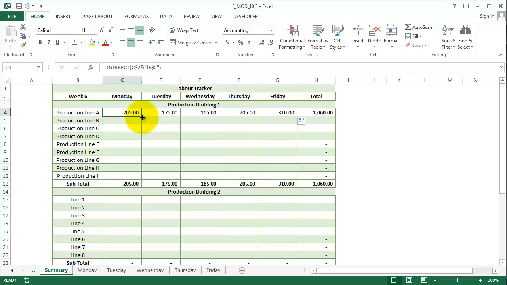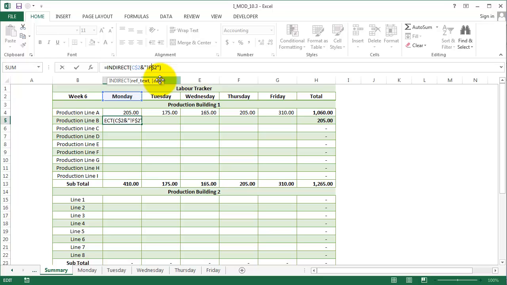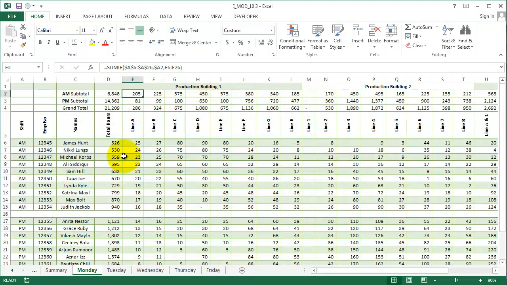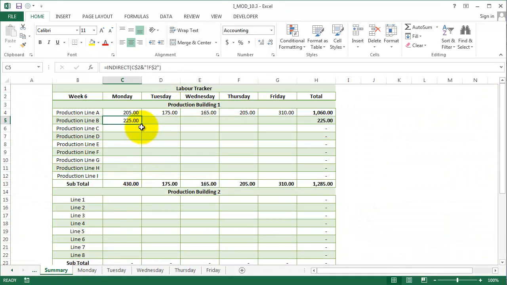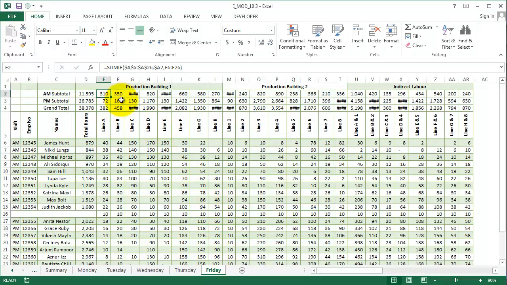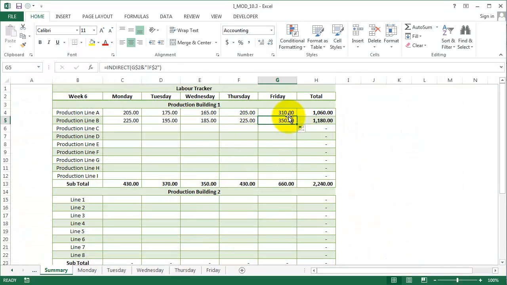Now if you go down to production line B, we have the same formula there, but it's a different column because of the fact the production line B was in a different column. So we'll change it to F. If you notice now, it is 225 in our Monday tab, and then we'll drag it to the right, and if we check these values, it's basically 350 in F column, and it's also 350 here.